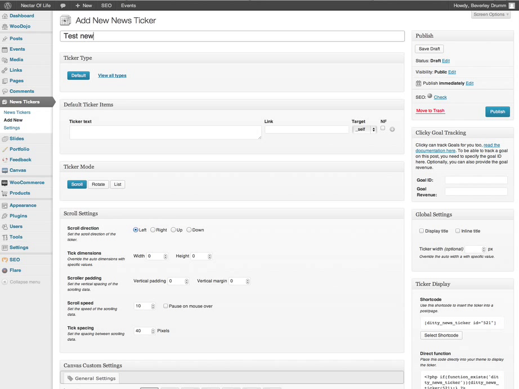Okay, so I'm going to call this one Test News Ticker, and on the way that we've got it installed on this website, this is not going to appear on the front end to the reader, so it's really just for our own benefit when we're looking at the list of items. There's a couple of different types of tickers. We're just going to go with the default one at the moment, but you can explore the different types and change that if you want to by clicking on View All Types here.